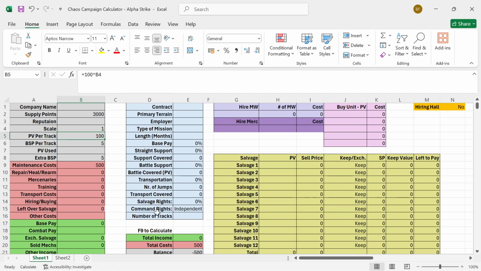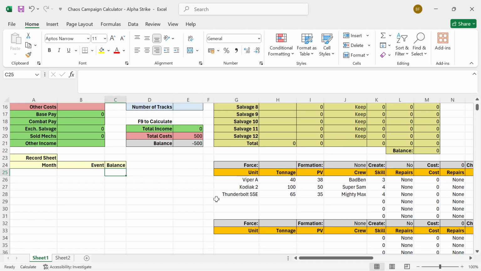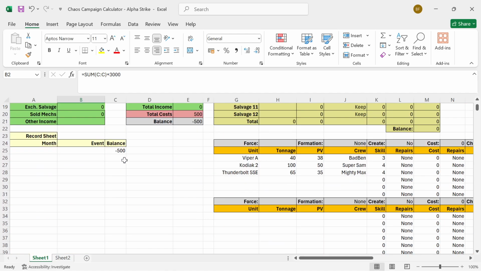This is the main contract table. When you change something here, it changes the calculation, right? Here is your total income, total costs, and the balance. And you can just take the balance and write that in here, right? So I could just go minus 500. And that will actually get calculated directly onto, when I press F9 to update it, my supply points, right? So that month I lost 500 supply points.